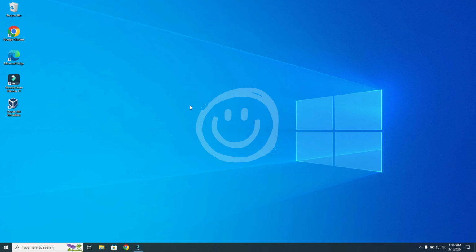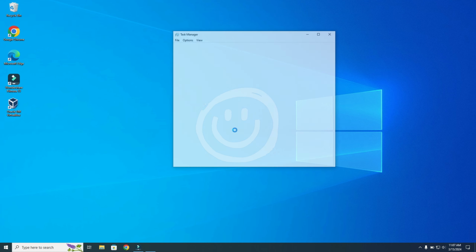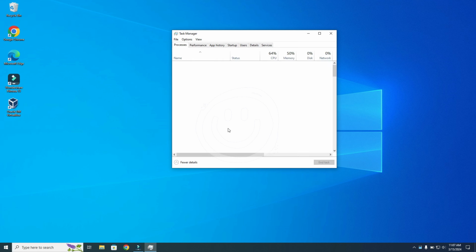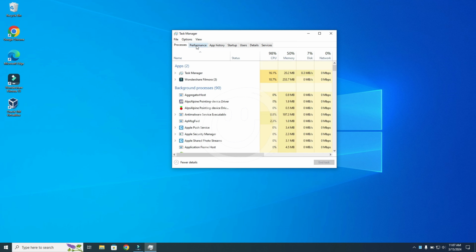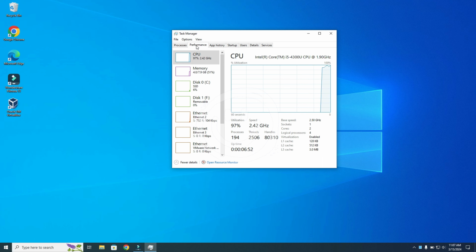And for the third method, you can also hold the keys Ctrl-Alt-Delete at the same time. And then you go to Task Manager. And here you select Performance. And now you will see more information about your system. So the CPU, memory, disk usage, something about your Ethernet.